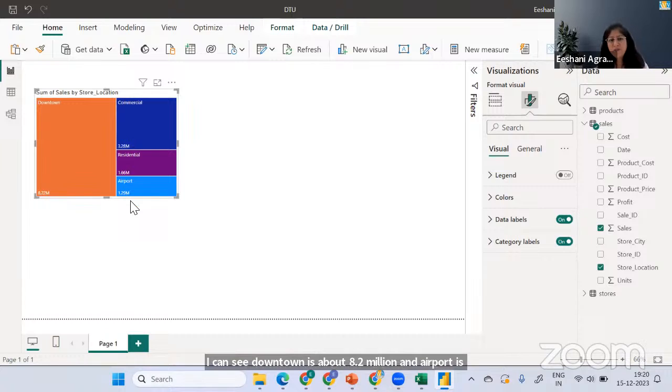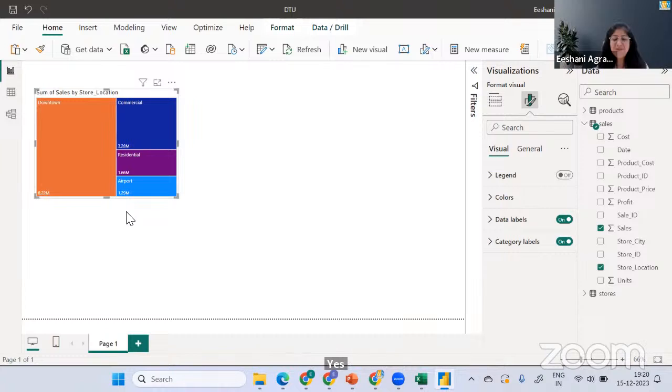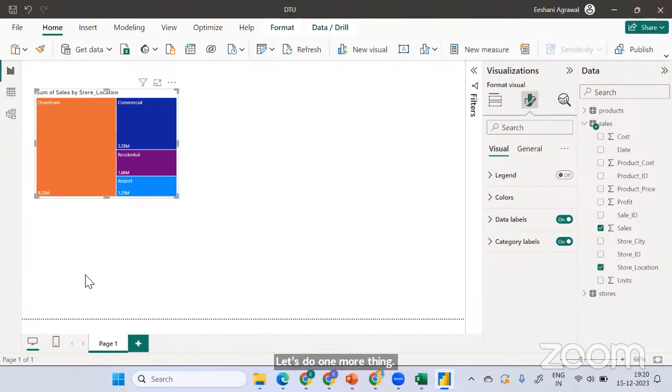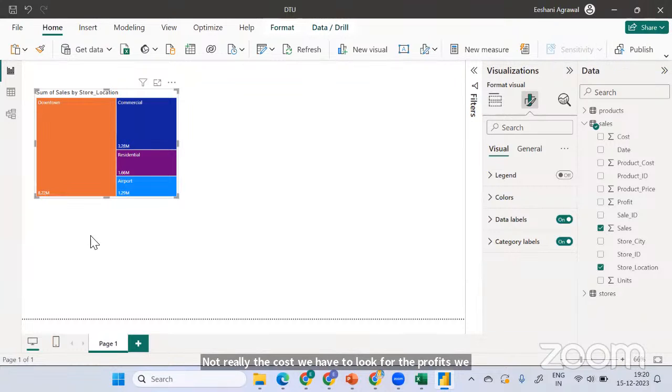So can we take a decision based on this? Where to open the next one? No, we shouldn't. Let's do one more thing. We have to look at the cost also, or rather not the cost, the profits. We have to look at one more thing, that is how many airports are there.